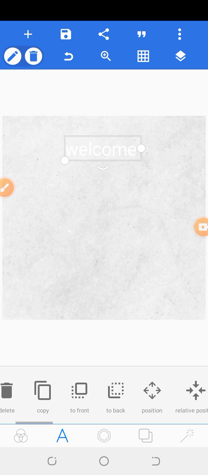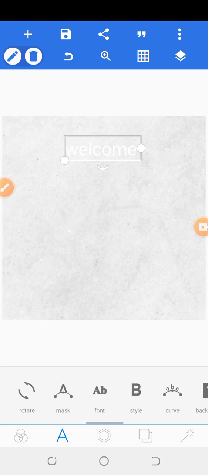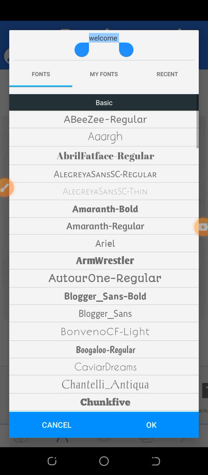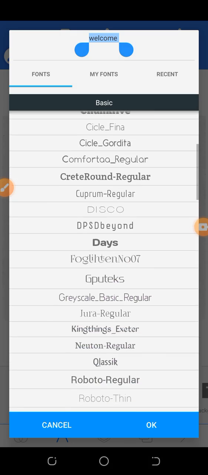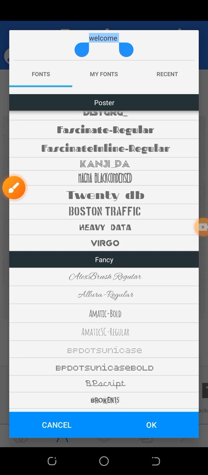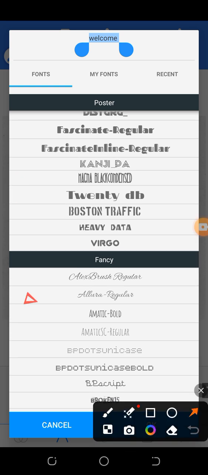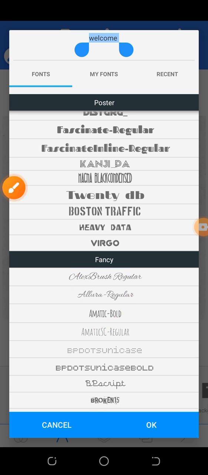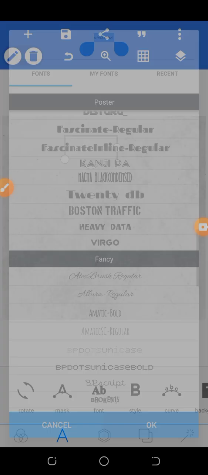Right, welcome. So I'll enlarge the size a little bit. Now we are going to give it a font, and then the name of the font. So we'll scroll down. This is the font that we are going to give it. This one. Cool. So that's the name of the font, Alera Regular. So you click on the font, you click OK.